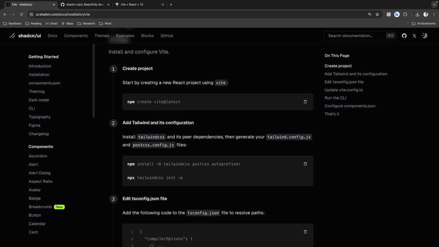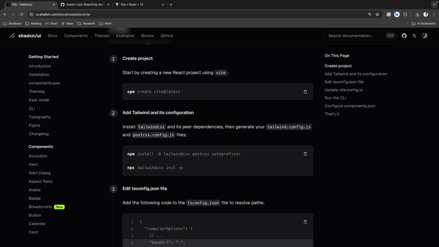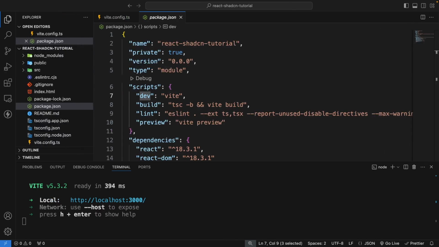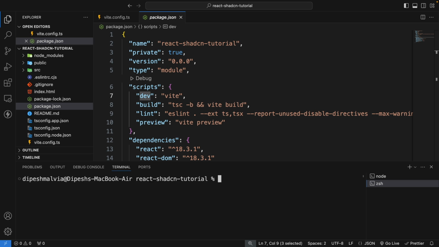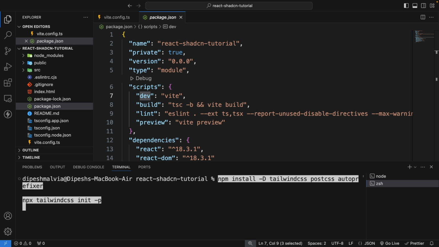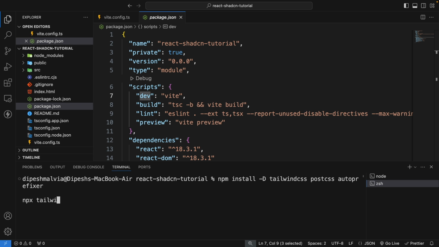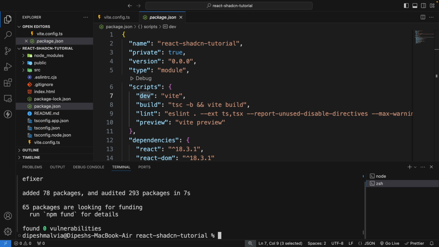Now the next thing we need to do is install Tailwind CSS and set up its configuration. So I'm going to copy this npm command, then we will go back to our project, and I will open a new tab and paste it here. This is going to install Tailwind CSS, PostCSS, and Autoprefixer. I will hit enter. All right, and now we can see that Tailwind is also installed.